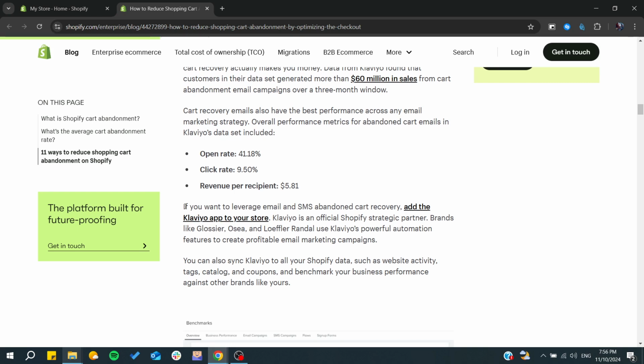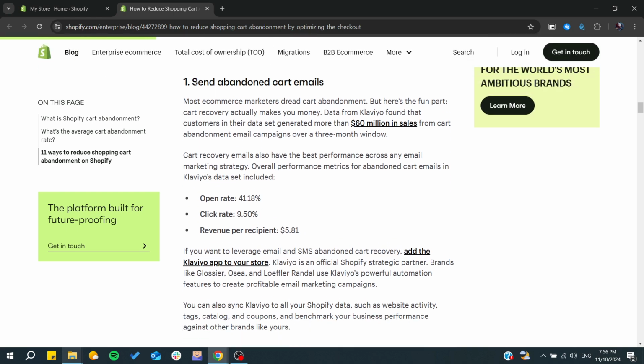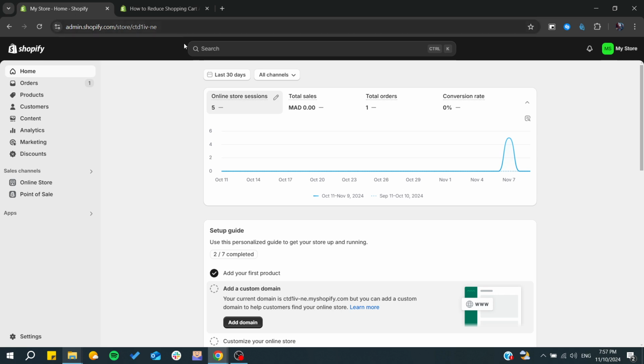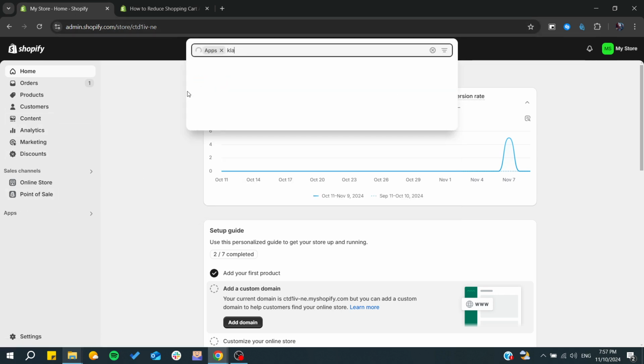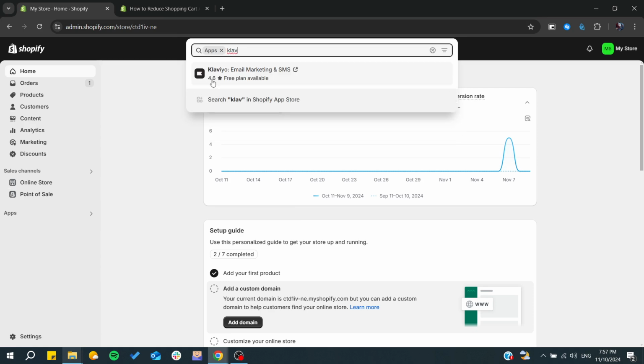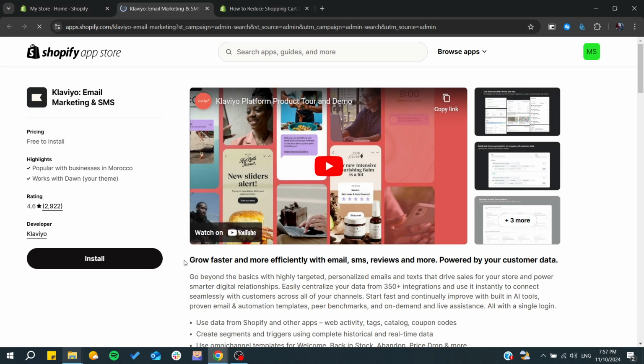So basically here, as you can see, there are abandoned cart emails that can interact with customers so they can be reminded of the carts that they have abandoned. And basically this is a Shopify app that you can try to use. So you can go here to apps and search for Klaviyo, and as you can see, this is an email marketing and SMS or mailing app that you can integrate with your store.